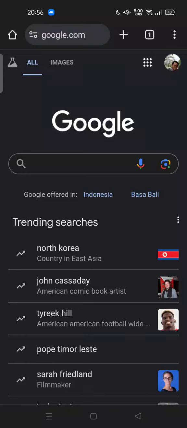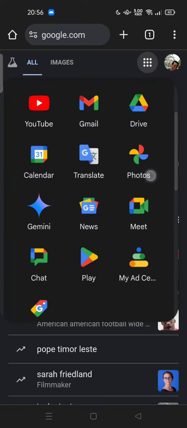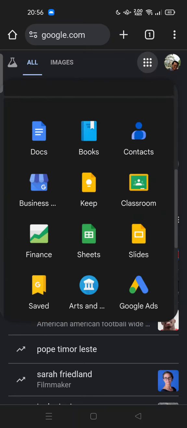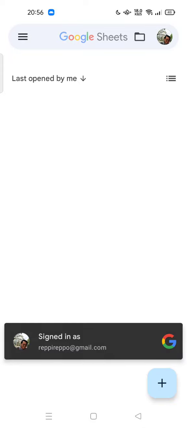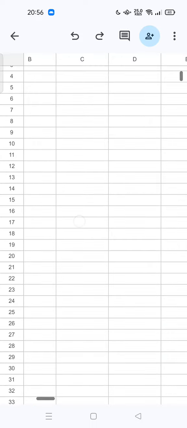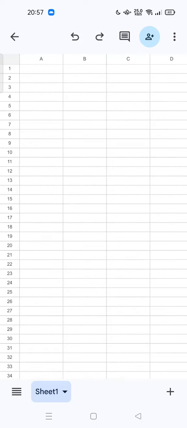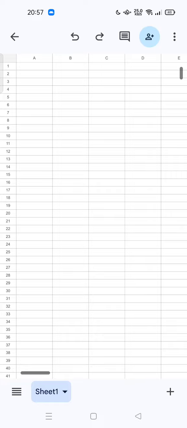Today I'm going to show you how you can open Google Sheets in web mode on an Android phone. In order to do that, open your Google Chrome and tap the apps. You can scroll down, search for Google Sheets, and open one of your sheets, for example, this one. This is still the mobile mode.